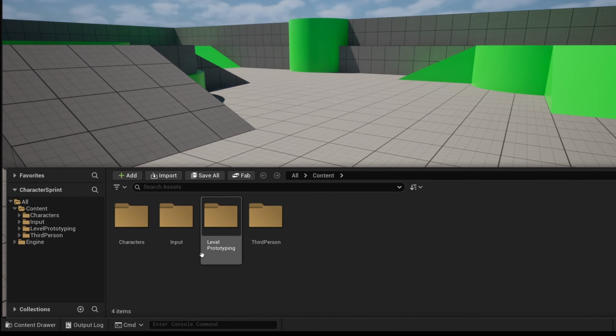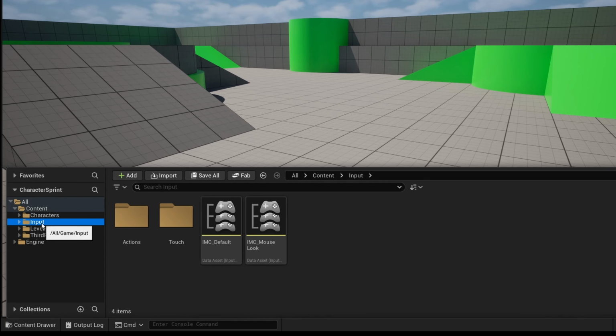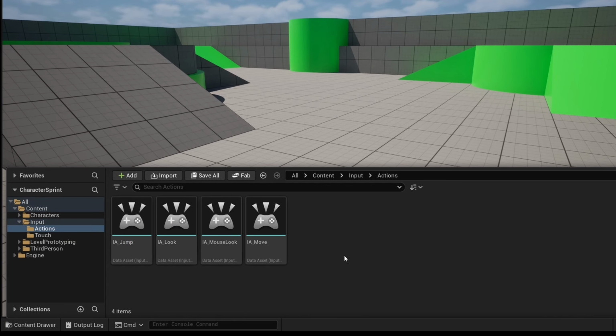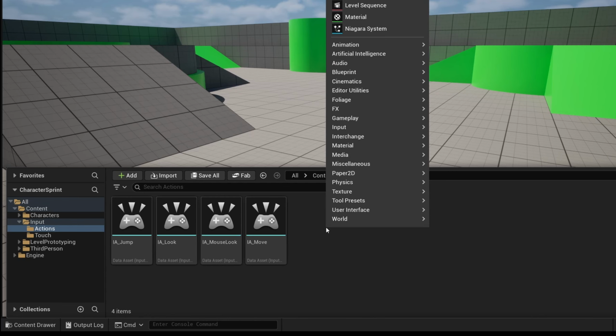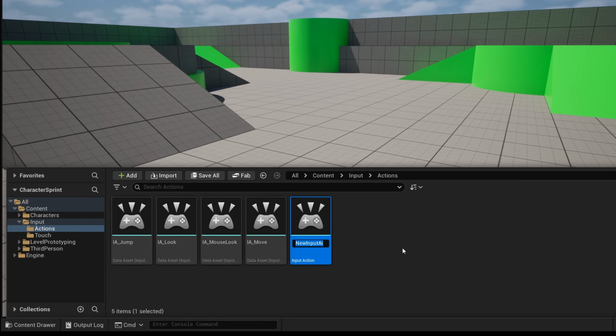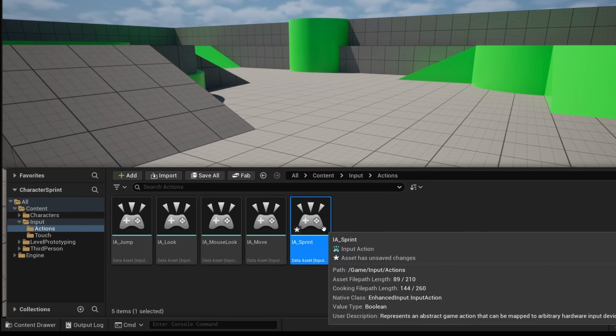Open up your content browser and look for Input. Open Actions folder. Right-click and create a new input action, which is going to handle our sprint key press. I'm gonna name it IA Sprint. And open it up.